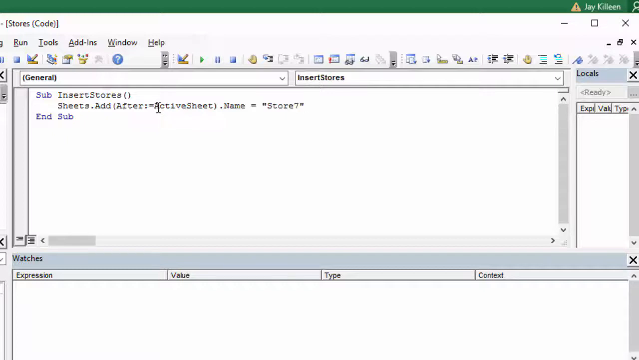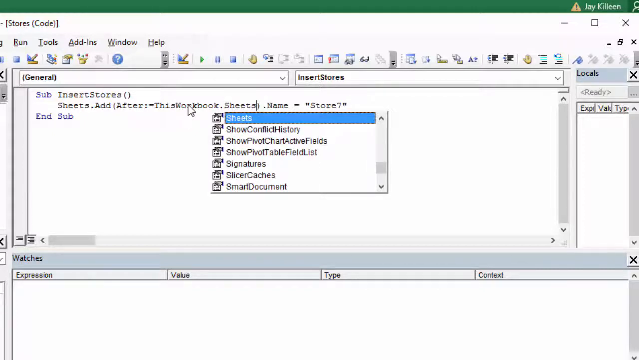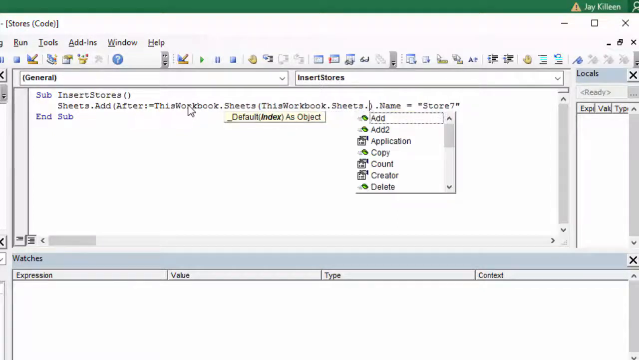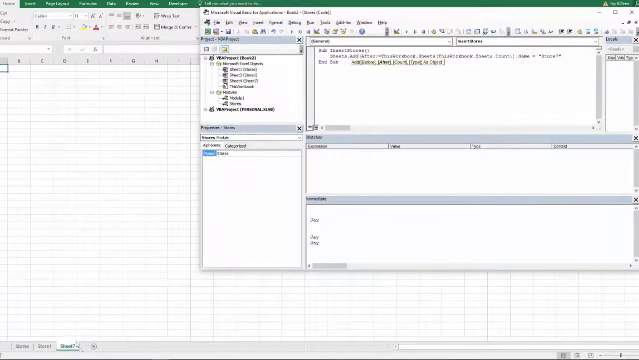Instead of being the active sheet, we're going to replace this with this workbook dot sheets, and then this workbook dot sheets dot count. What this is doing is inserting after the sheets on this workbook based on the index number. If you count all the sheets, 1, 2, 3, plus the other ones that we've deleted, might be up to 4, 5, 6, or 7, it's going to count the last one and then add a new sheet with that index number, which will put it at the end.